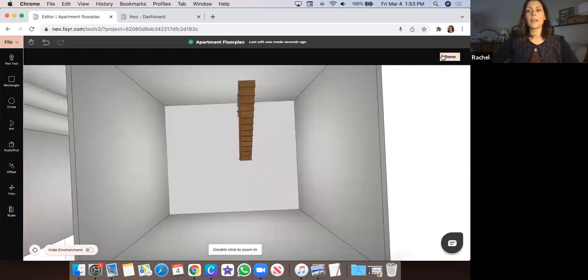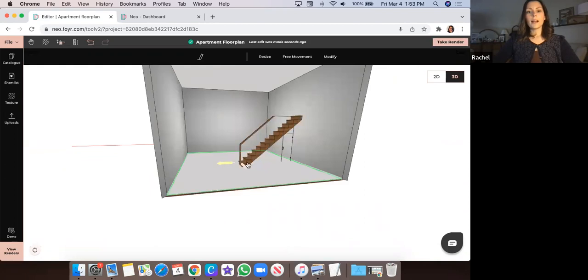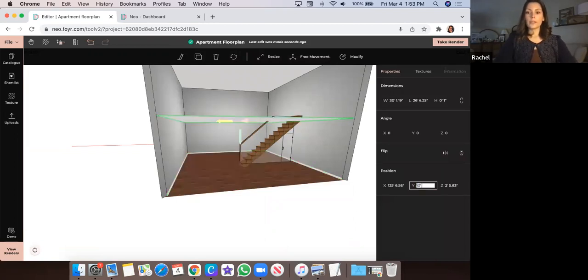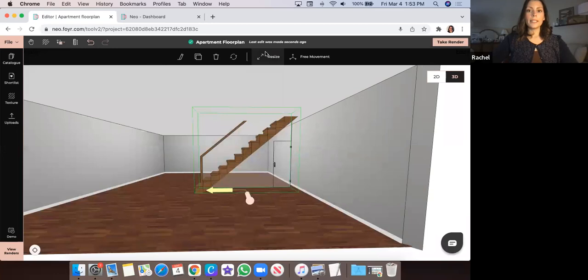And there we are. Now what I'm going to do, I'm going to click done real quick. And I'm going to throw this into free movement, click on edit, and set my Y, which is my raise from floor, to 10 feet. So now it's in place. I can resize my stairs as needed.